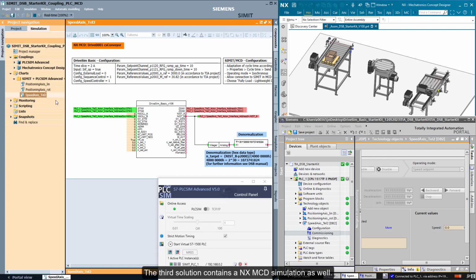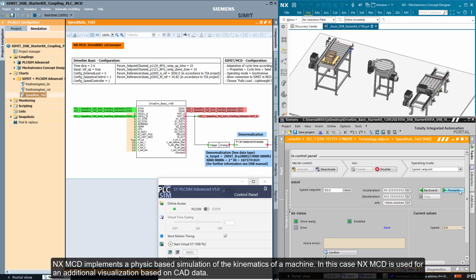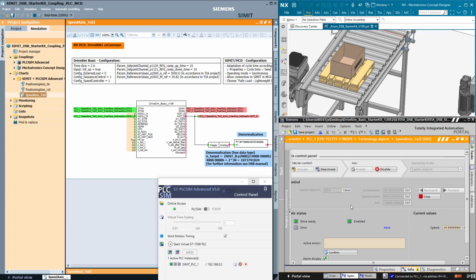The third solution contains an NX MCD simulation as well. NX MCD implements a physics-based simulation of the kinematics of a machine. In this case, NX MCD is used for an additional visualization based on CAD data.